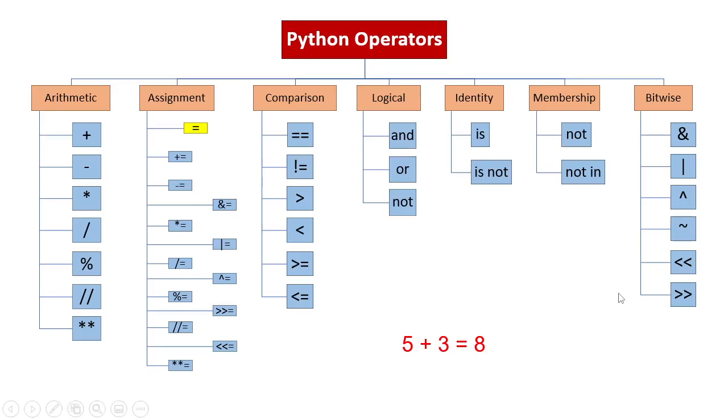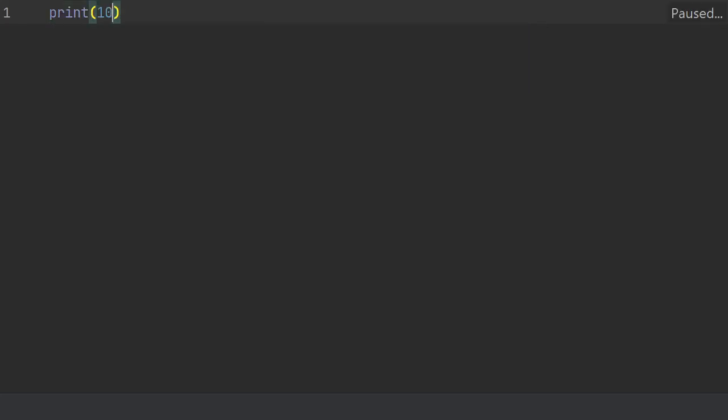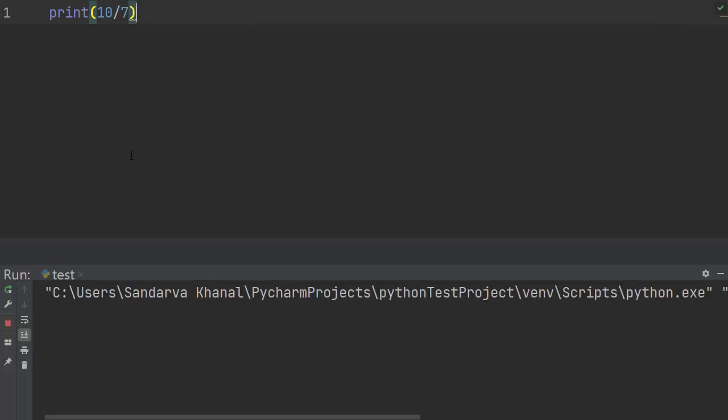So let's jump over to PyCharm and first learn about arithmetic operators. Let's start with something that we have already known with a little bit of twist. So all I'm going to do is print 10 by 7 and then run this.